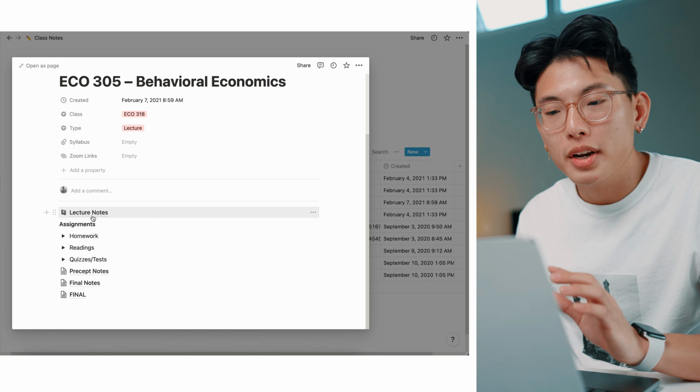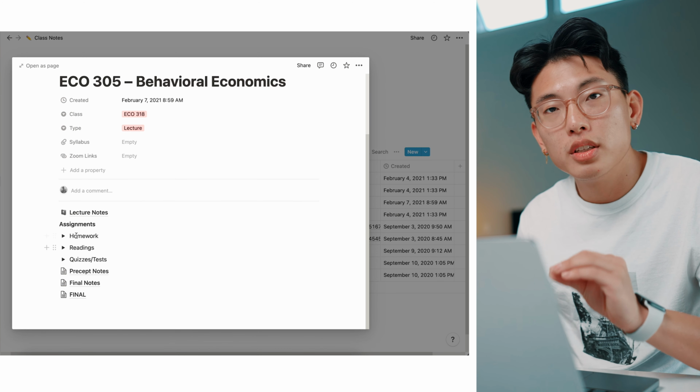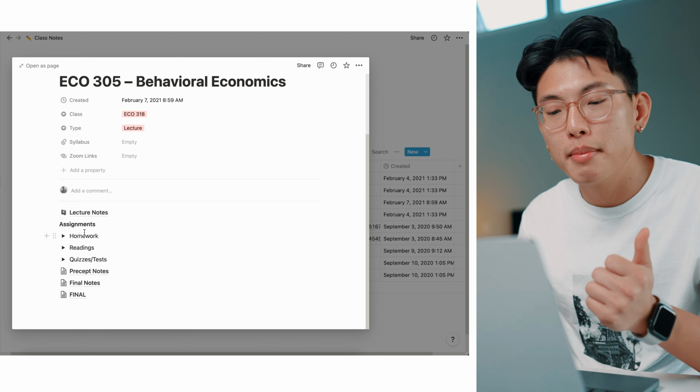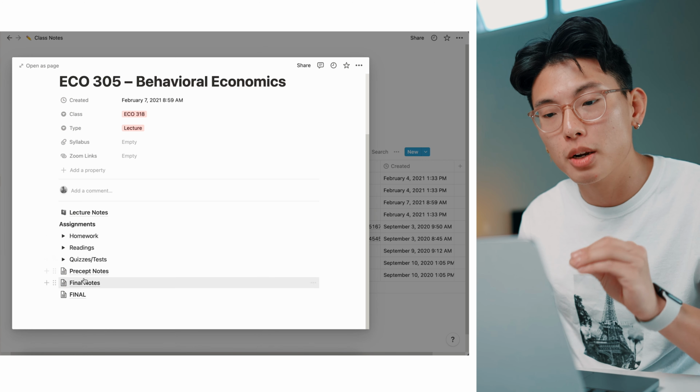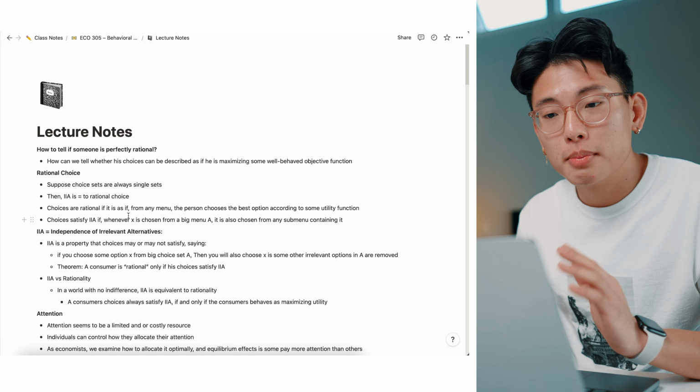Now, if we go ahead and open up each page, you guys can see I've got a couple of different drop-down menus for the different assignments, readings, or quizzes and tests that I knew were going to be due. And the thing that I love the most about Notion is that since each of these pages is its own database, you can essentially add however many pages as you like, and they're all going to be seamlessly integrated into that single page. So obviously, first off, we got something like our lecture notes.